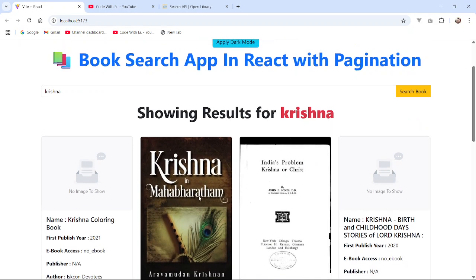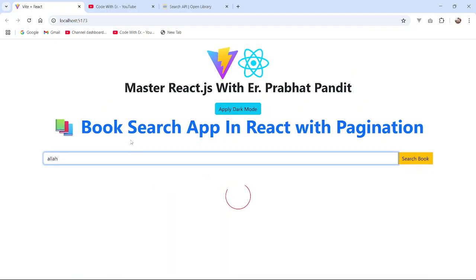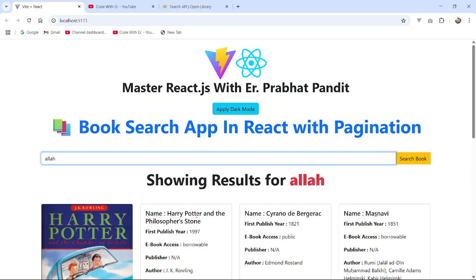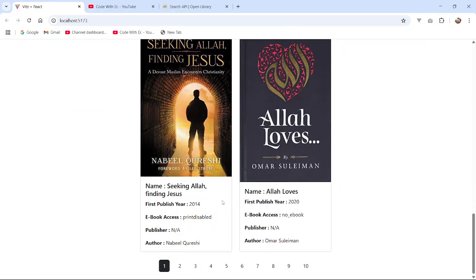Okay, so Krishna. Okay, Mahabharatam. So search here, hit enter. So see, we will get the related book with any valid string. If it is a valid book name or a valid author name as well, we will get the data. And the pagination is also doing great.